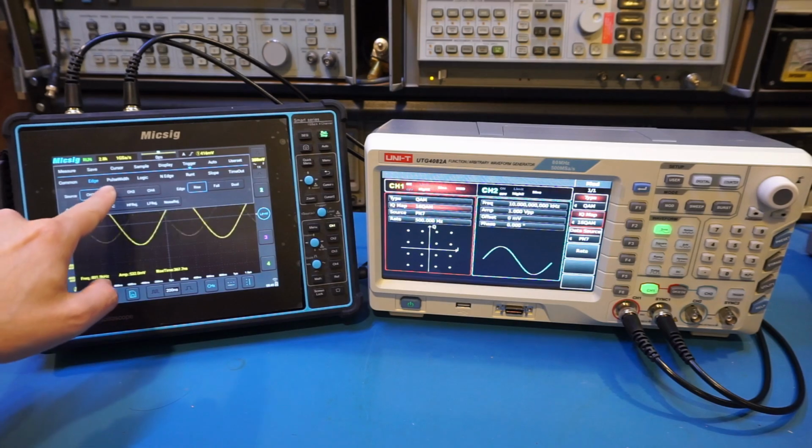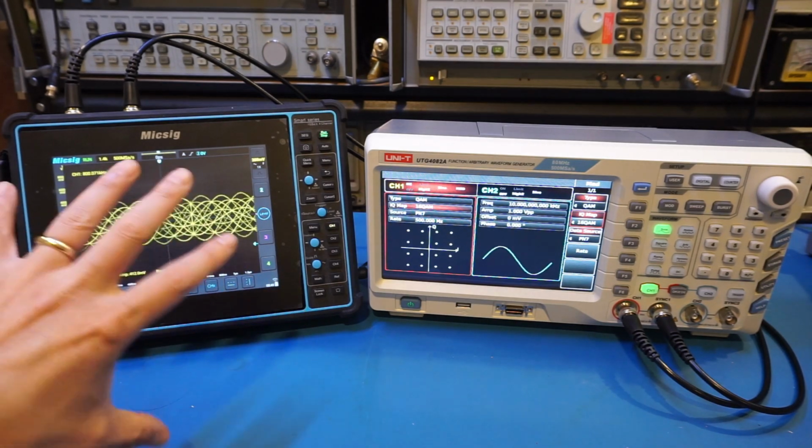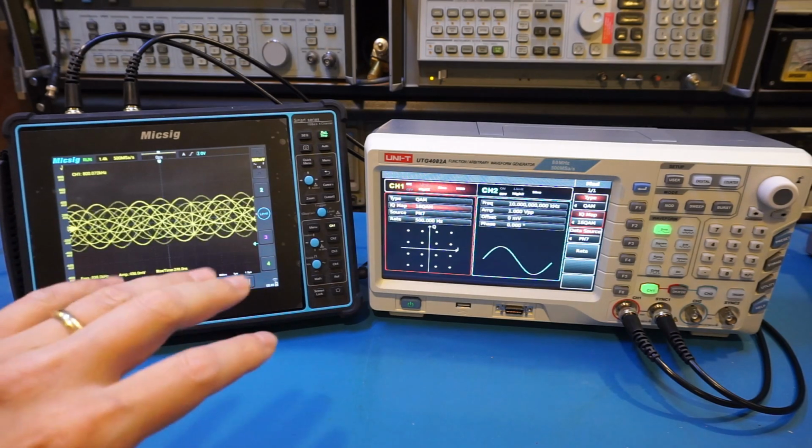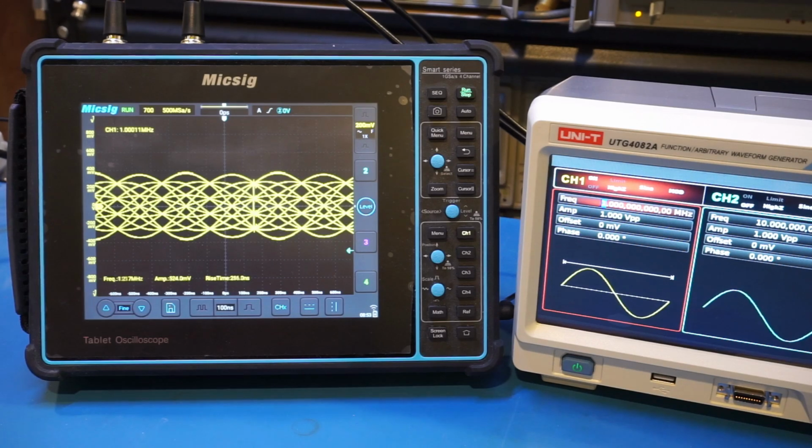Let's do source channel 2. And we're triggering here. So let me adjust the oscilloscope a little bit, and hopefully we can get a stable eye diagram here. I have to change a few parameters to get this stable output. You can see that this is actually a pretty nice eye diagram.